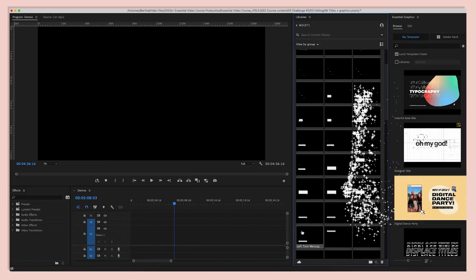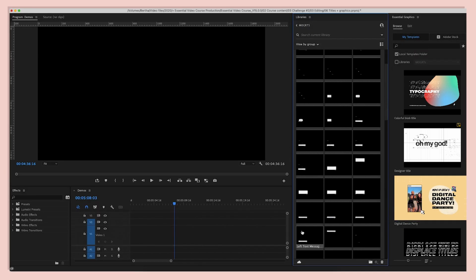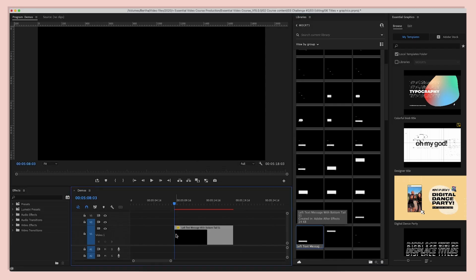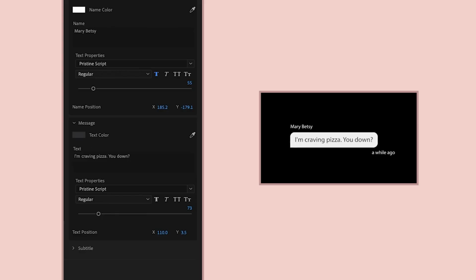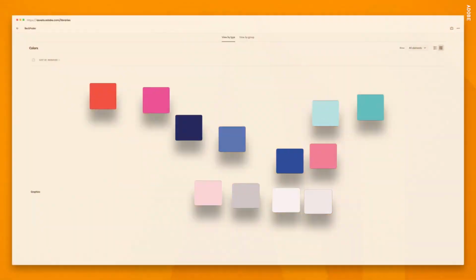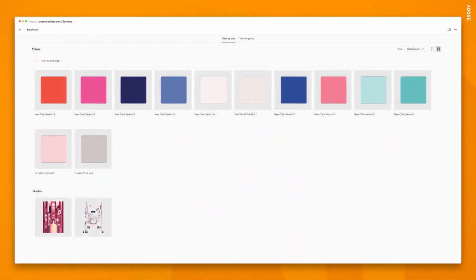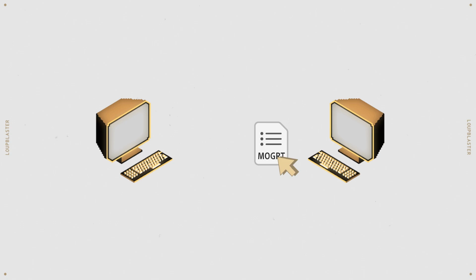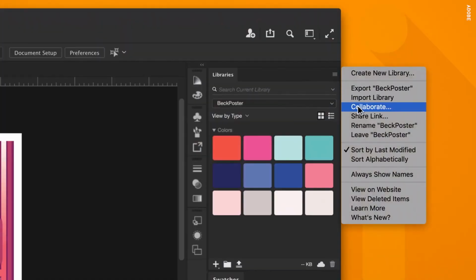Also, if we want to use one of these mogrts from the libraries panel, then all we got to do is drag it to our timeline, and then we can just edit the settings and customize that mogrt in the Edit tab of Essential Graphics, just like any other mogrt. Lastly, the cool thing about saving your mogrts in libraries is that they are synced through Adobe's Creative Cloud, and that means that you can use them on different devices, or you can share them with teammates if you want.